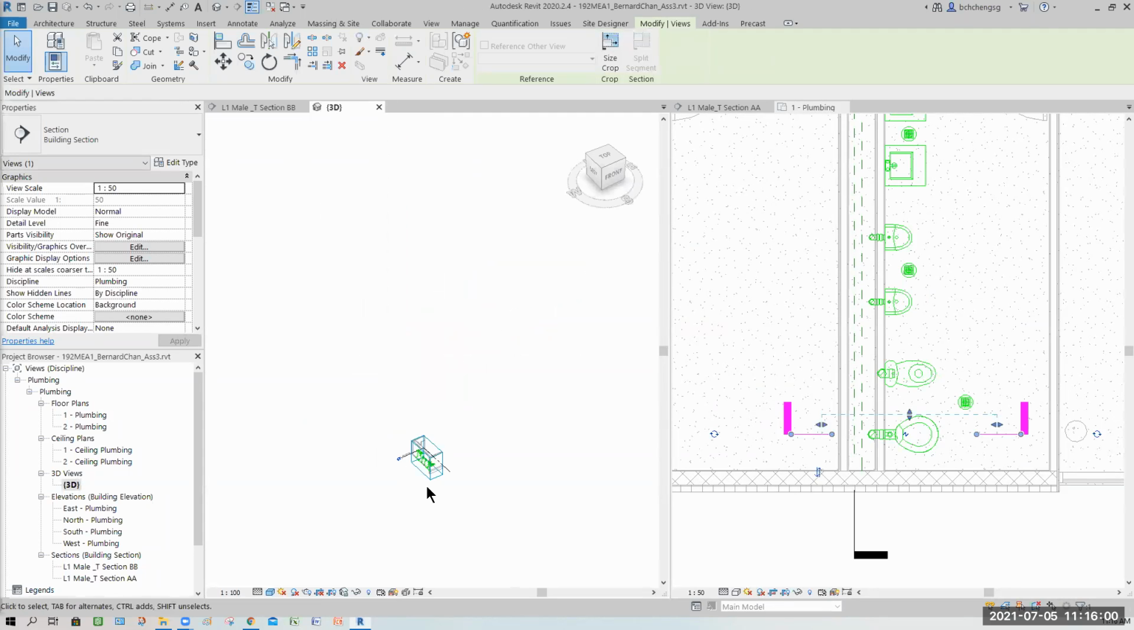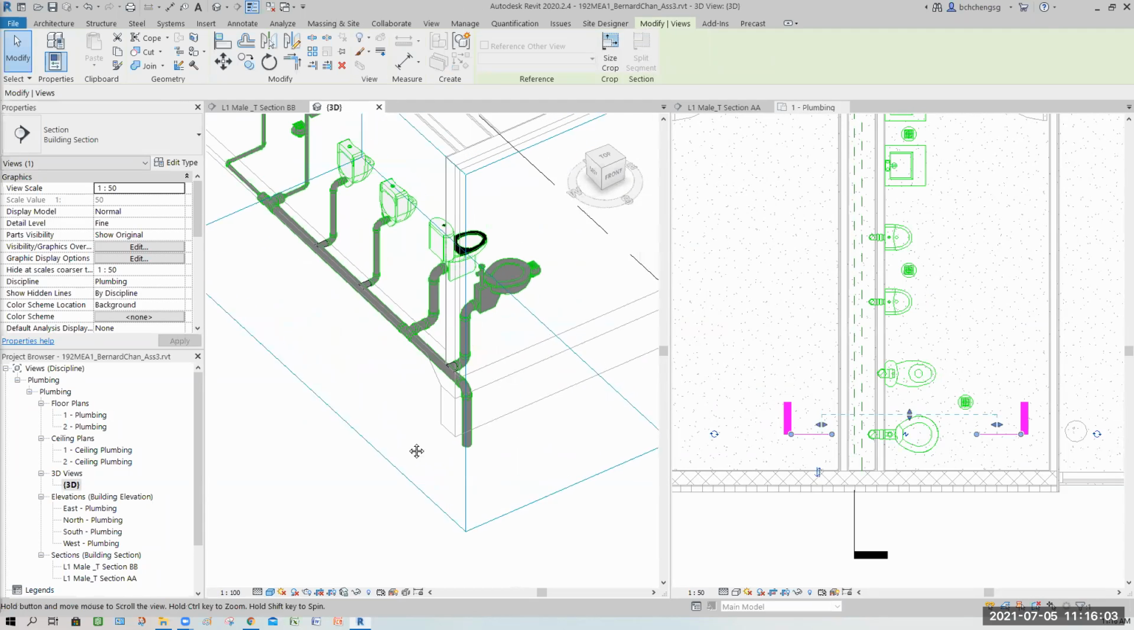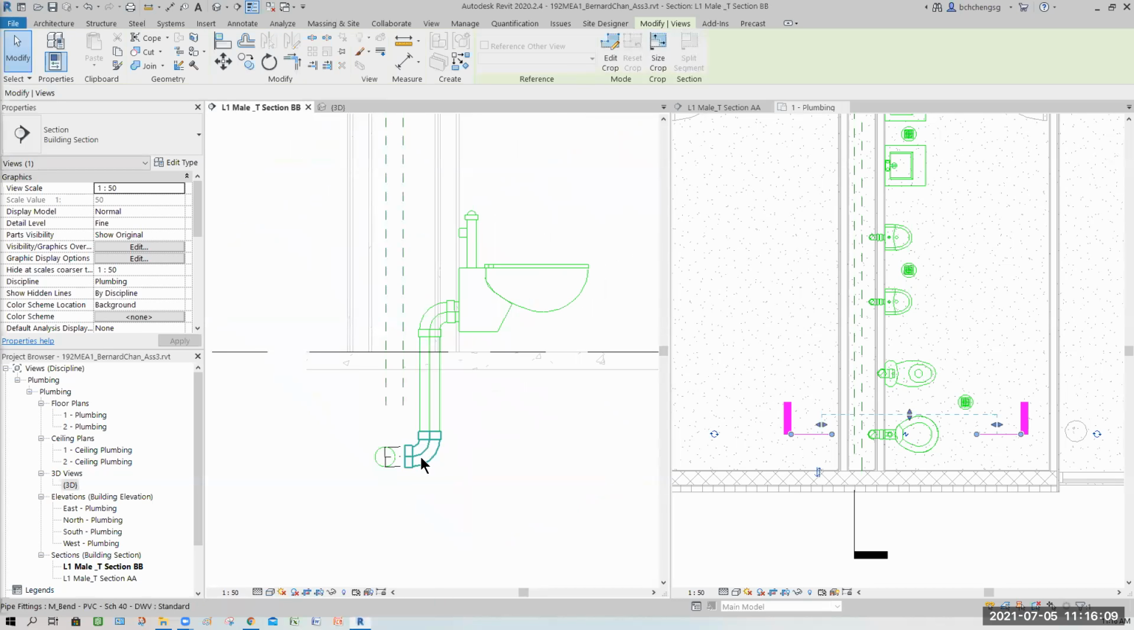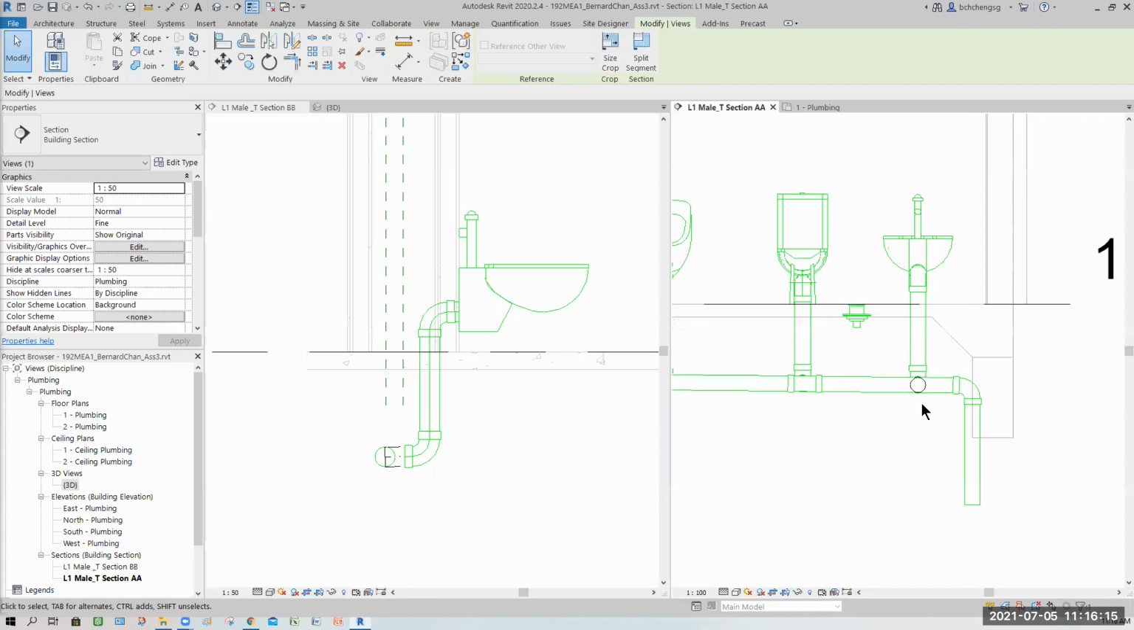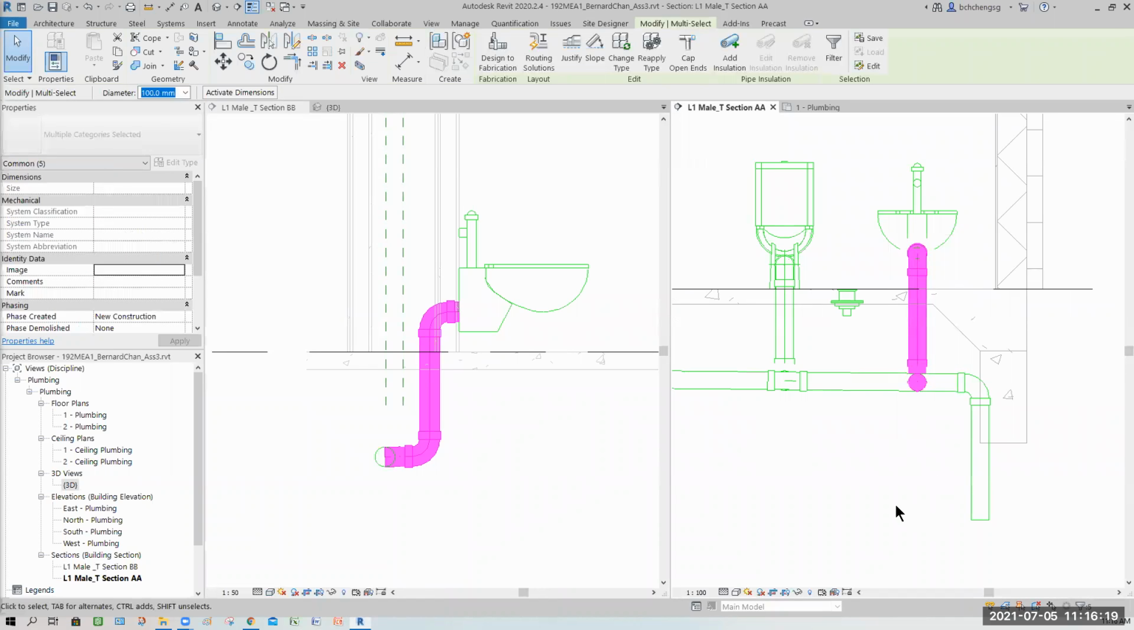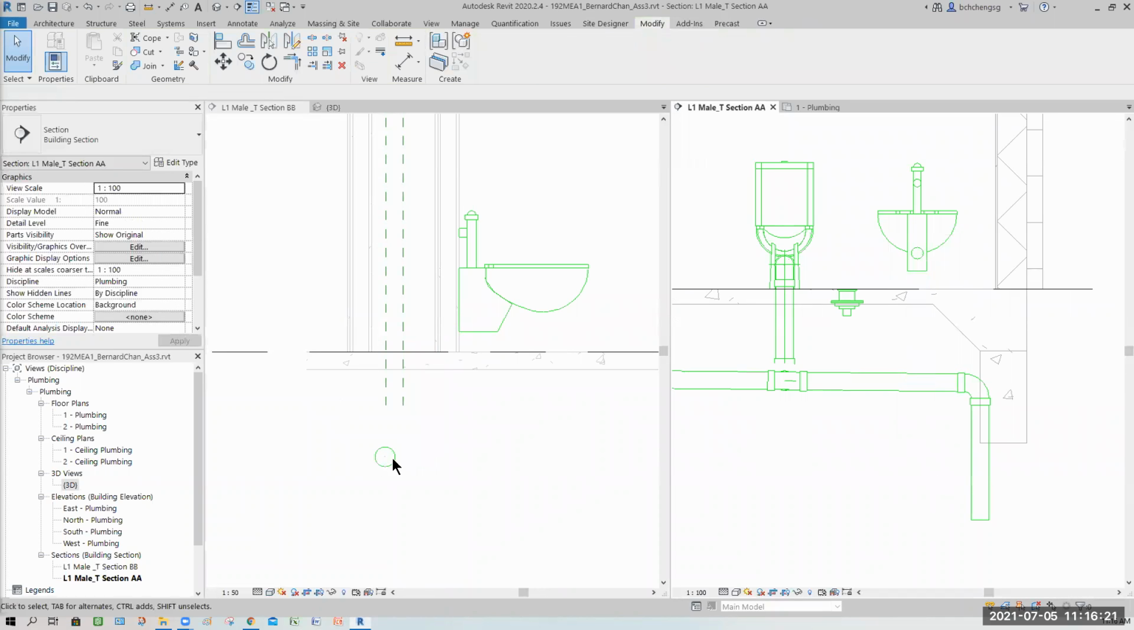Okay, so here, let's say in 3D, you can delete this portion here from here or from plan. Of course, in plan you can't see much. From section AA, you can. Window, delete away, because all the connection is wrong. So I need to clear it away.